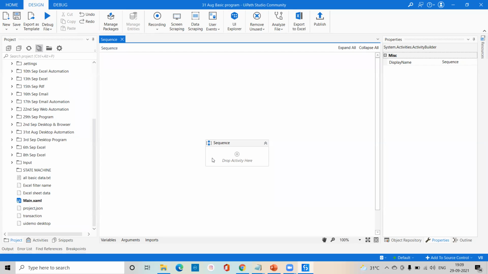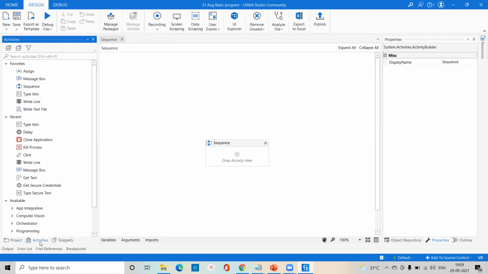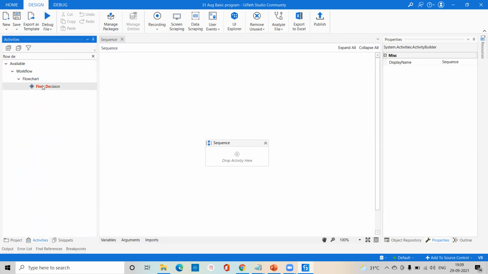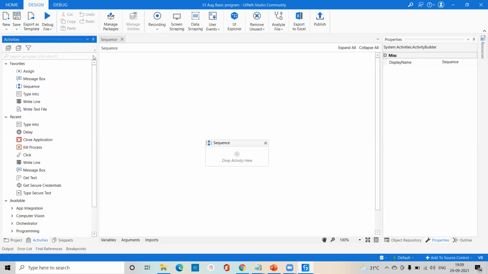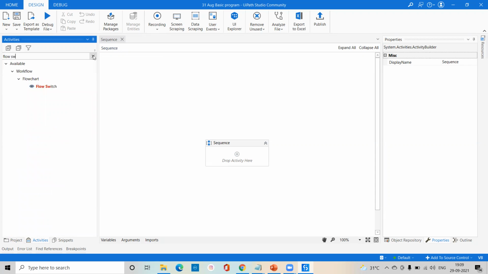And if you ask me what the limitations of sequence are, the first limitation I can show you is in the activities. Activities like flow decision. If you are going to take this in a sequence, we cannot take this activity inside your sequence. Same with flow switch. So the first limitation is we cannot take both activities, flow decision and flow switch.